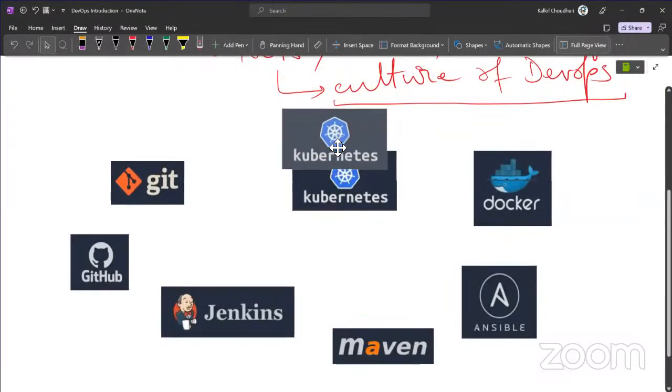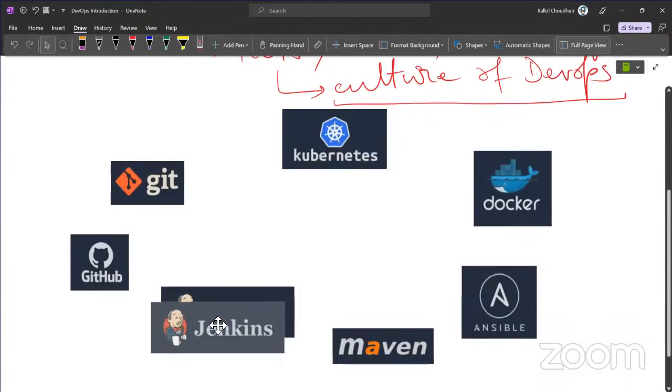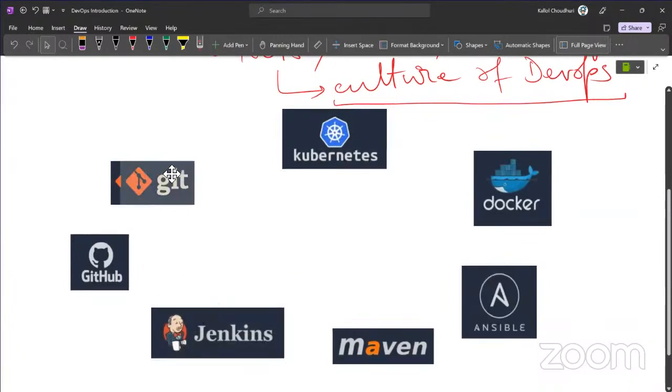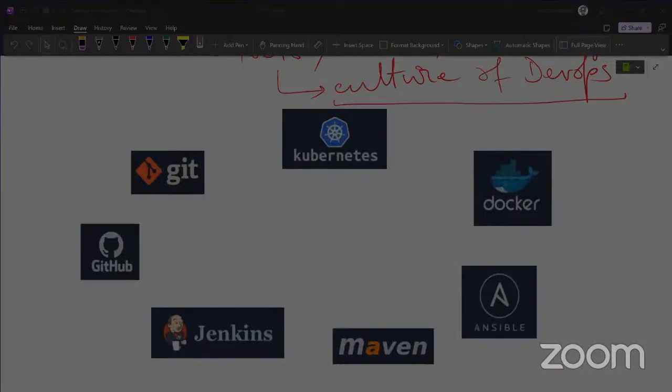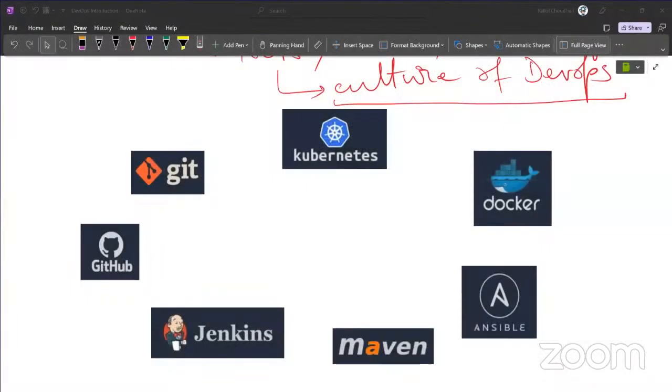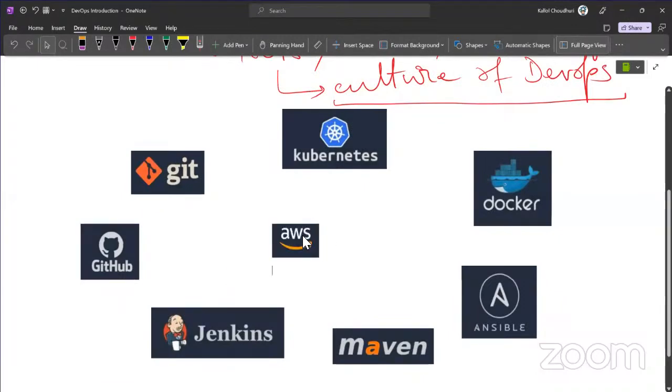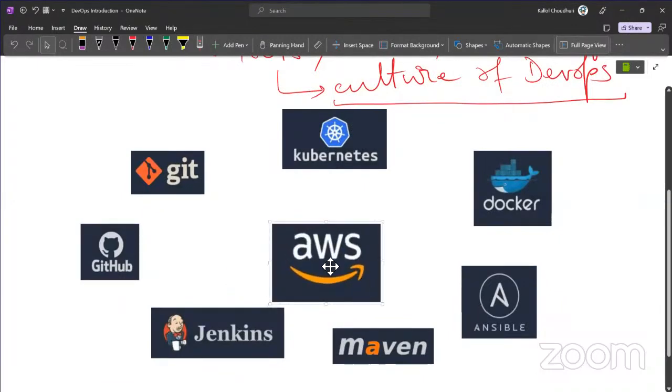Our project will be revolving around these tools to create an automated continuous integration, continuous deployment, continuous delivery, CI/CD pipeline. Now, all of these tools we will be using, but for that, we need one cloud service provider whose services we will be using as infrastructure as a service, IaaS. That cloud service provider for us is going to be AWS, or Amazon Web Services.